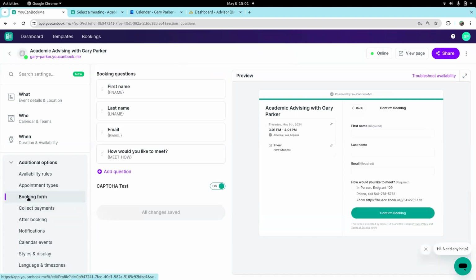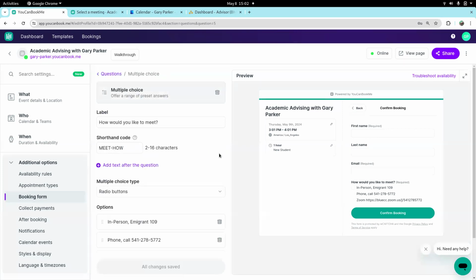Booking form is another thing I highly recommend checking out. The default booking form has the first name, last name, and email. So when a student selects a time, they would then have to enter their first name, last name, and email. And I added an extra question here. Let's go ahead and look at the edit settings for that.